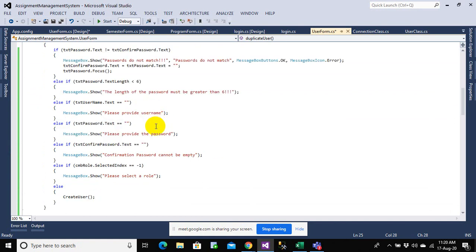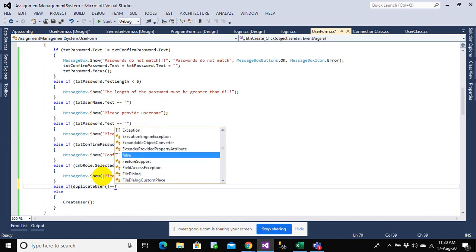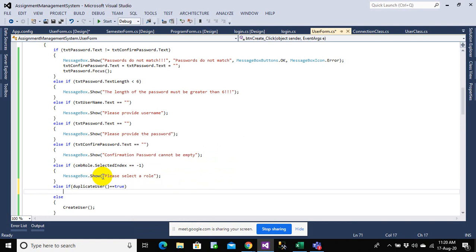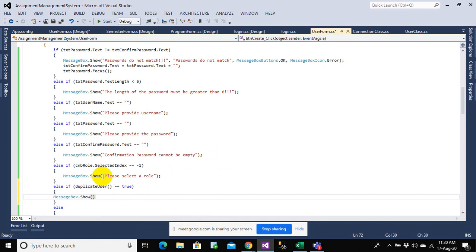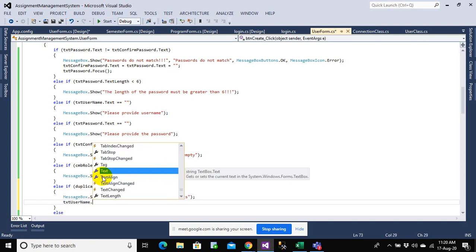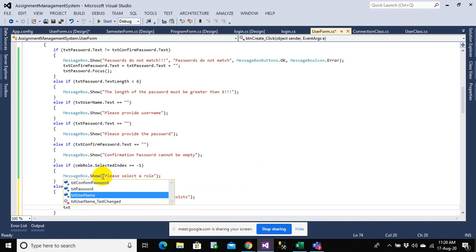Now I can check here. I can write a logic here. Else if duplicate user double equals false or double equals true, I can just tell the user, "User with this name already exists," and I will just delete the username. So again, these are some basic validations that we want, to avoid duplicate users.